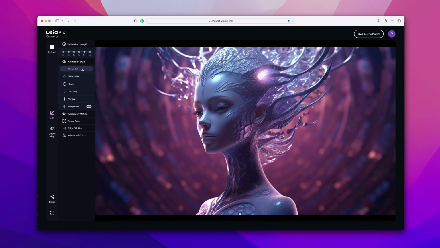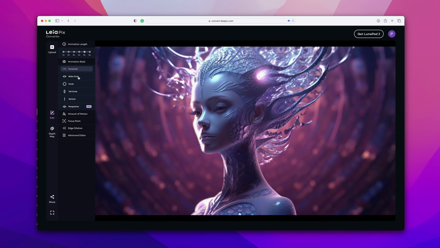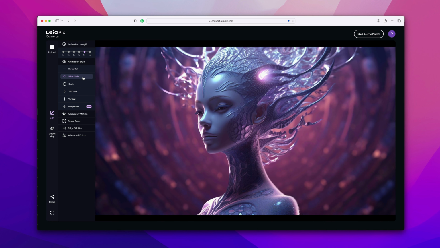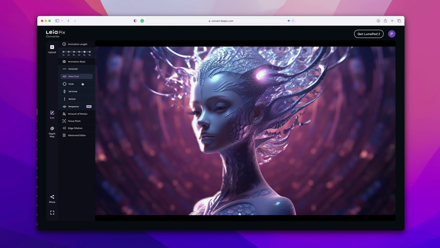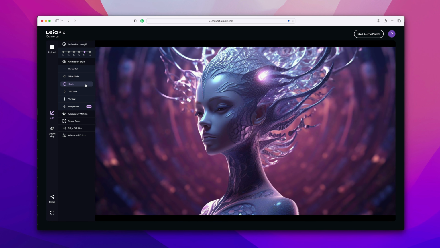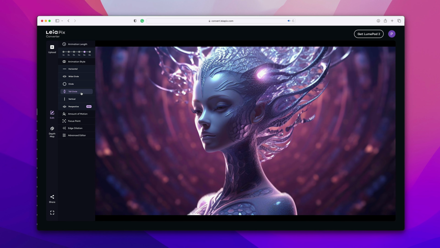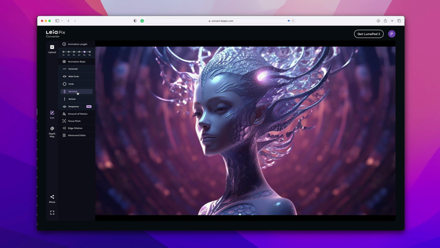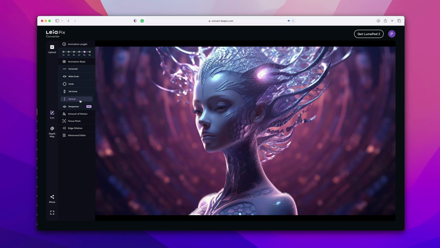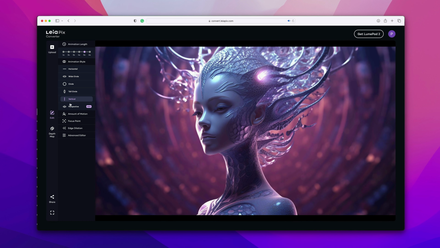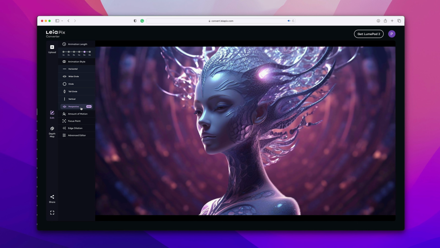Horizontal creates a horizontal animation effect. Wide circle produces a circular animation with a wider radius. Circle creates a circular animation. Tall circle generates a circular animation with a taller shape. Vertical creates a vertical animation effect. Perspective applies a perspective-based animation effect.